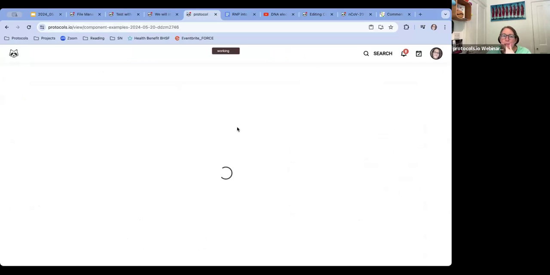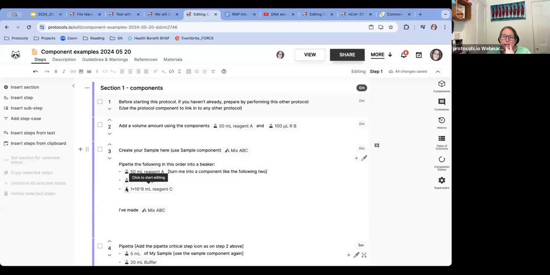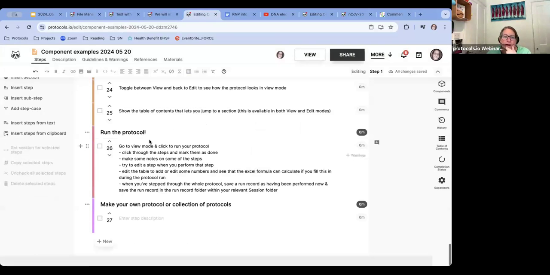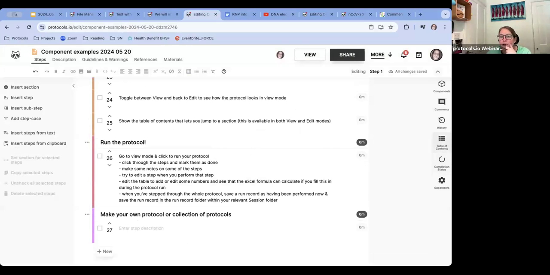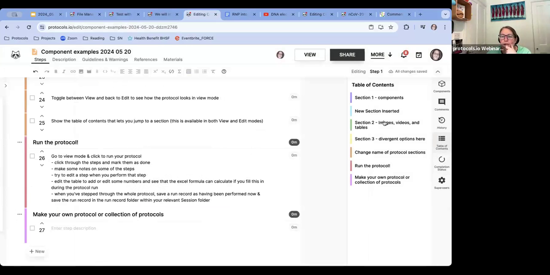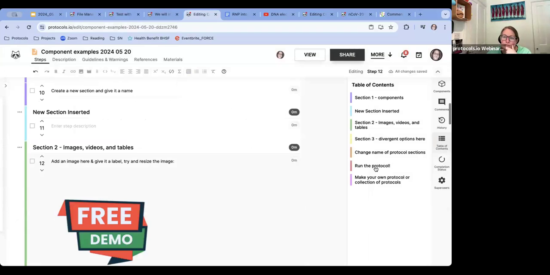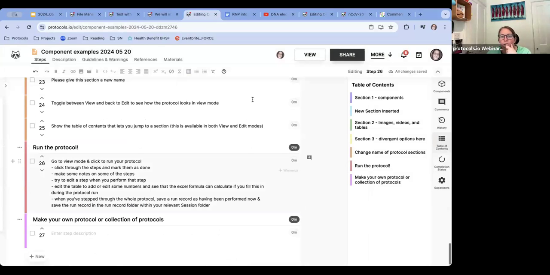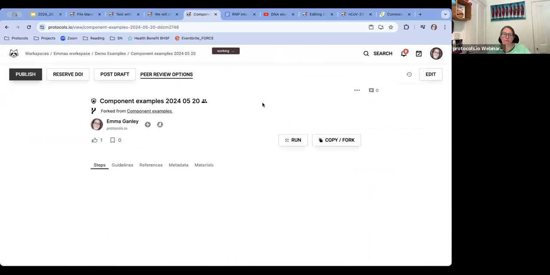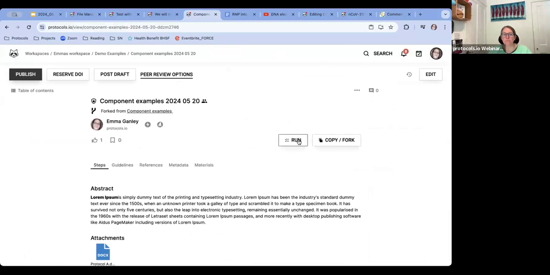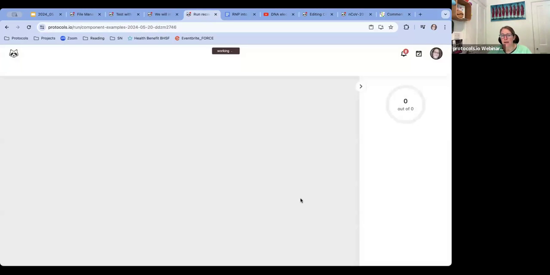When we view, we have the prominent run and copy fork, but we'll pop back again. I should be using the table of contents to run around. I showed you the table of contents. We can jump around over here, jump up, jump back down. And we're going to quickly run it. So I'll show you how to do a protocol run.